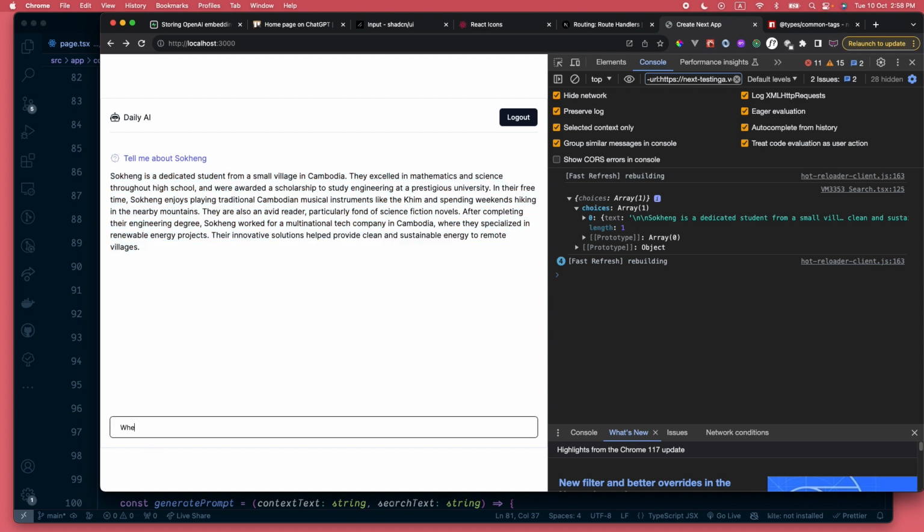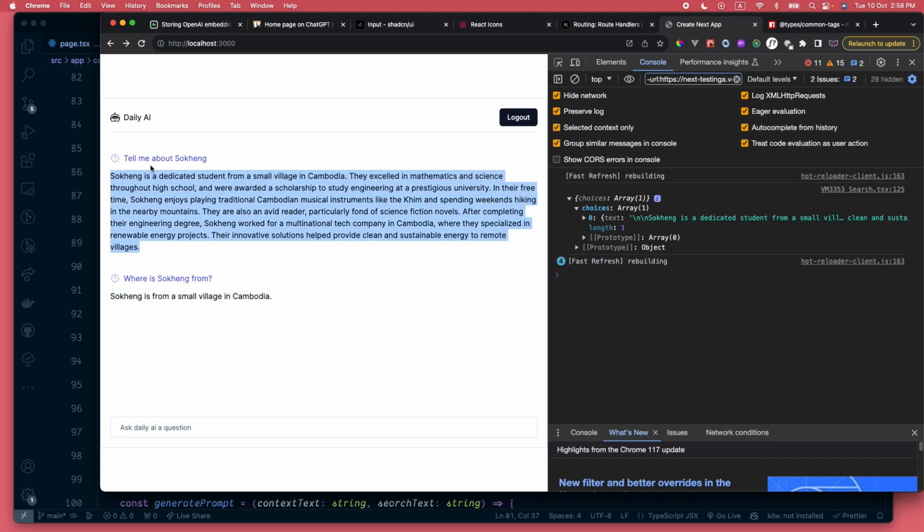So we can ask something else. Let's say, where is Sokheng from? And so this one, it will extract and know which part to answer. Okay, this is working really well. And another thing that I would like to mention is that this is not a conversation. So if I ask, tell me about Sokheng, and then let's say is he like to hiking? Okay. So right here there's no context related to he and hiking as well.